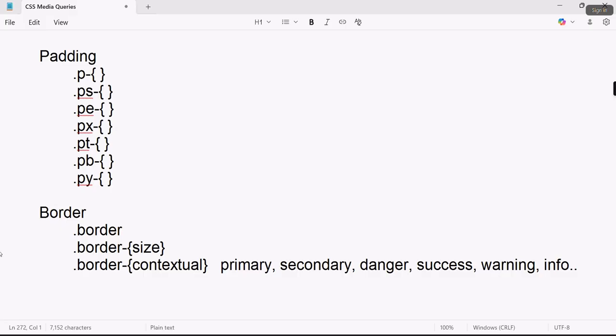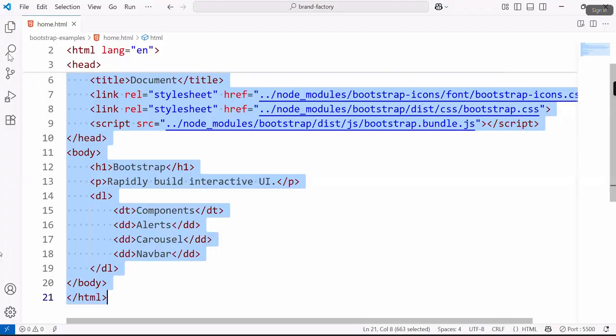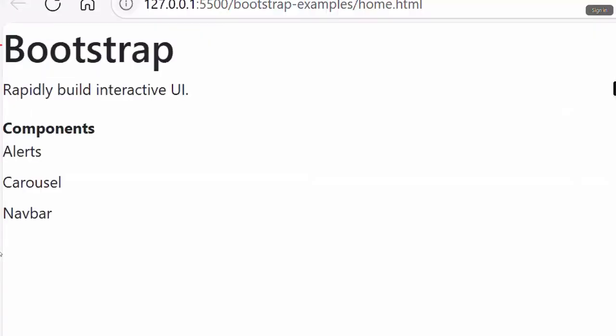Okay, first let's put this and see how we can use these options. You see now, our content is exactly on the border, right? We want some left padding.